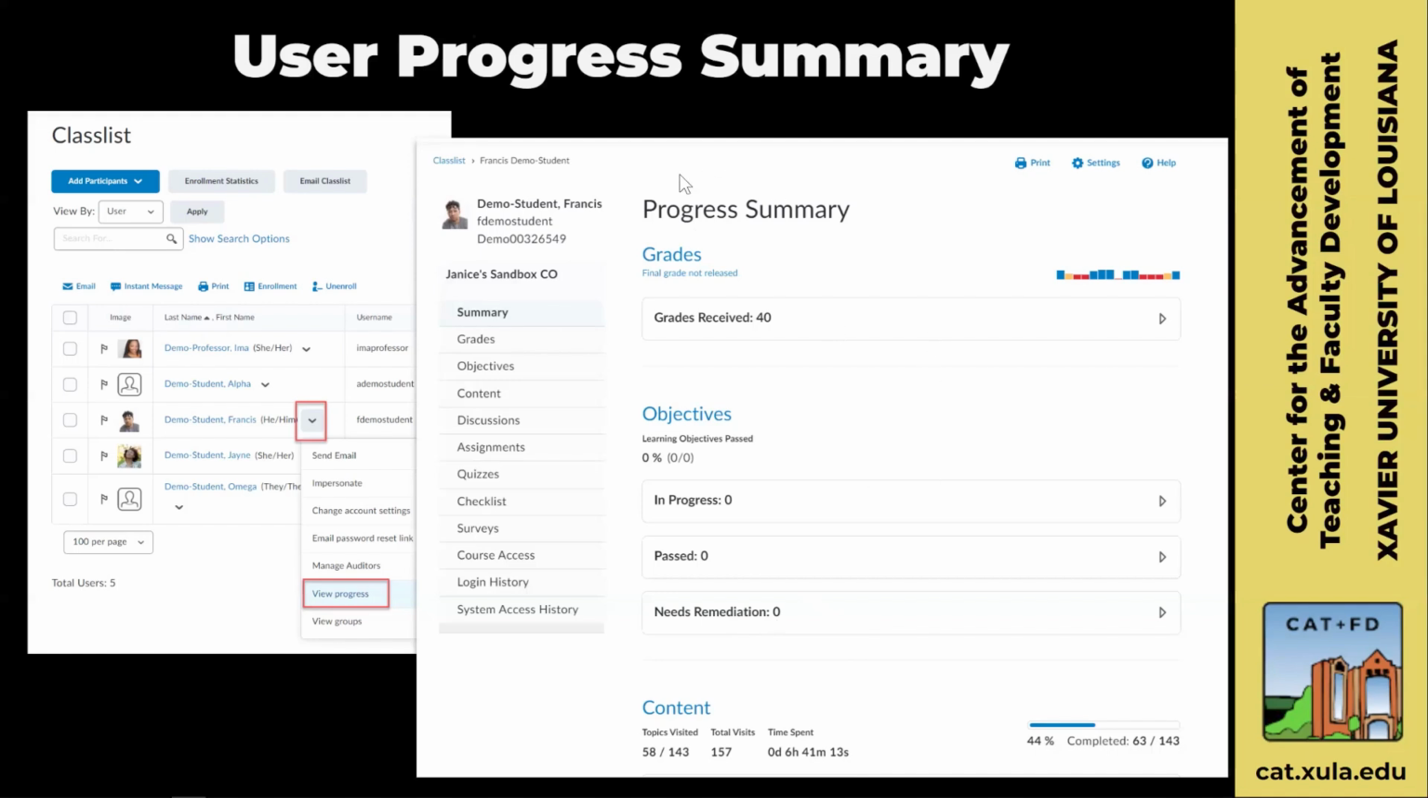So this helps you to identify what it is they're doing. You can click on any of these items to dive deeper, get more information about that student's progress.